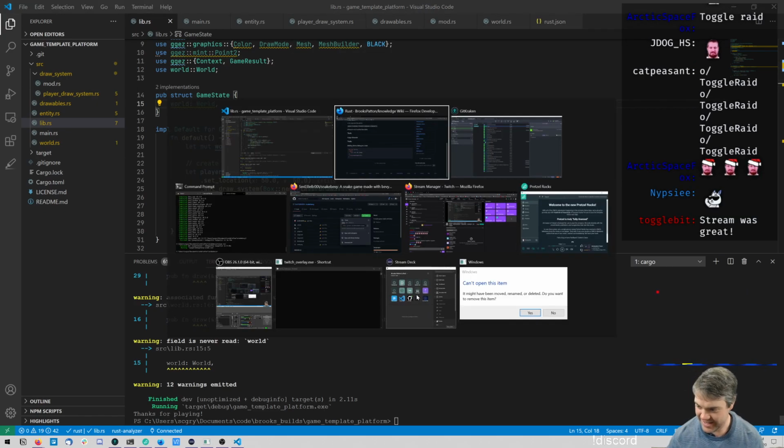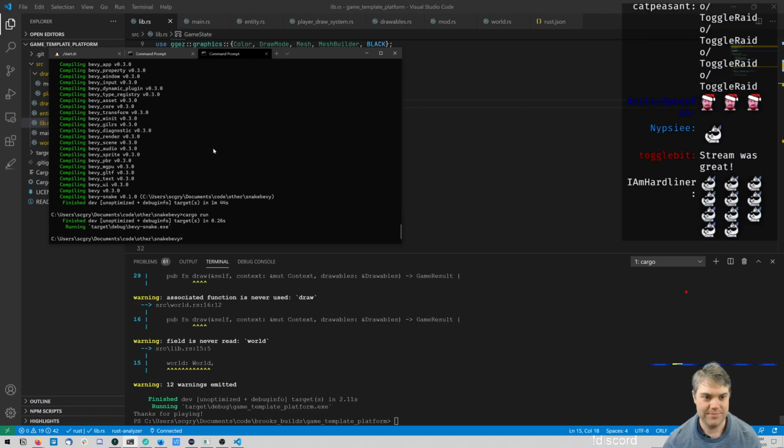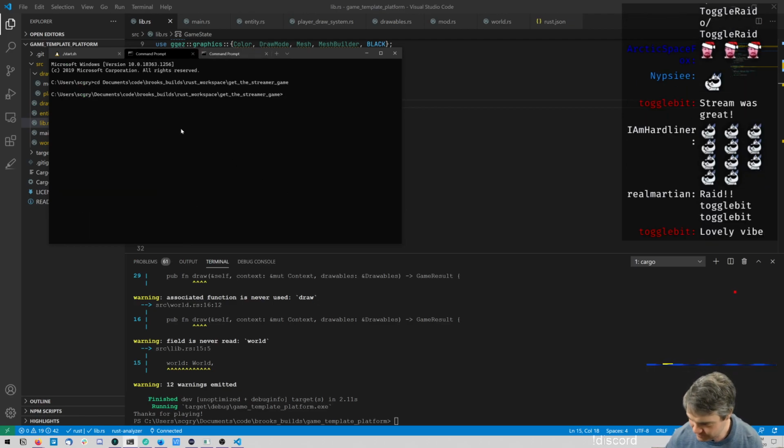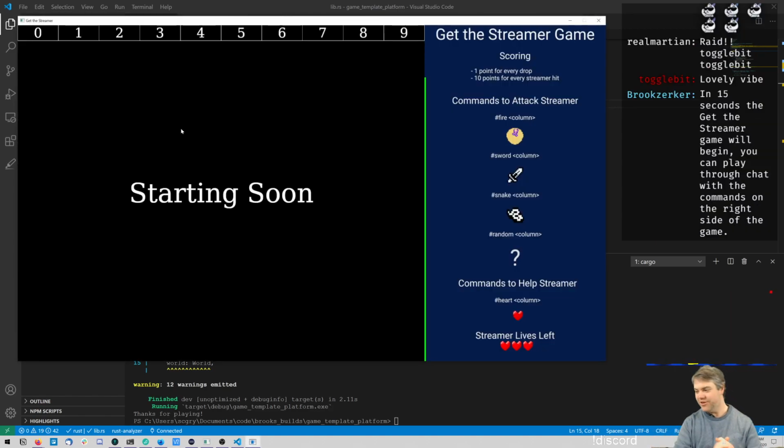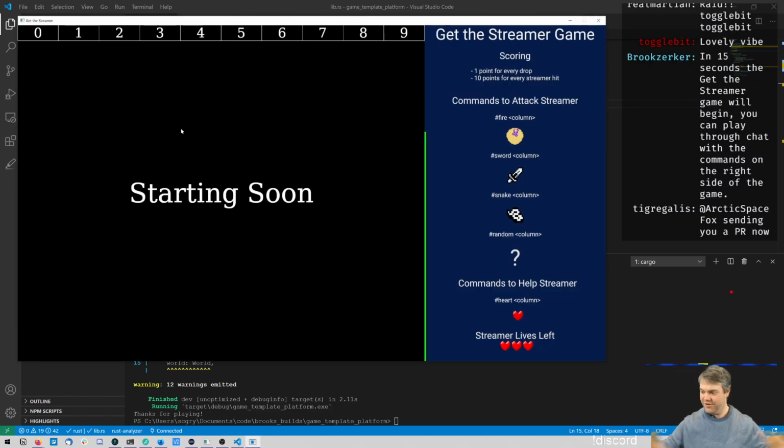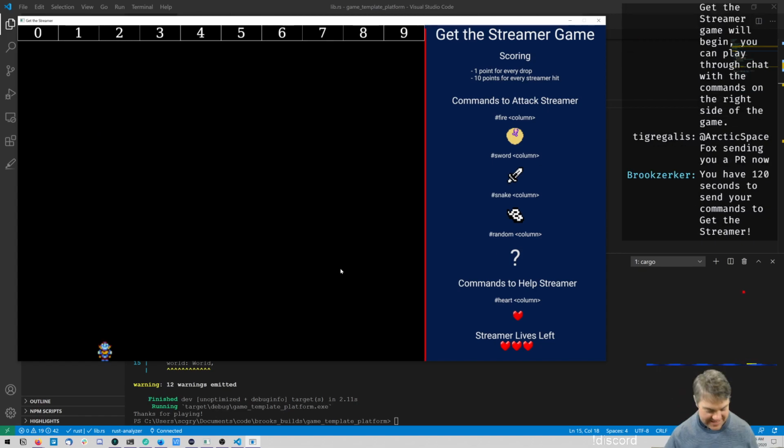We can fit in a game. We can fit in our Get the Streamer game. And let's see. Cargo run release. All right. So for those of you who come in, when we get raided, we play this game that we made on stream together. You're all gonna throw stuff at me. It's all part of the raid and the fun. Basically, you're gonna use things like hatch fire, hatch sword, hatch snake. Throw things at me, and I'm gonna try to avoid it while also checking out chat, sort of seeing how you are.